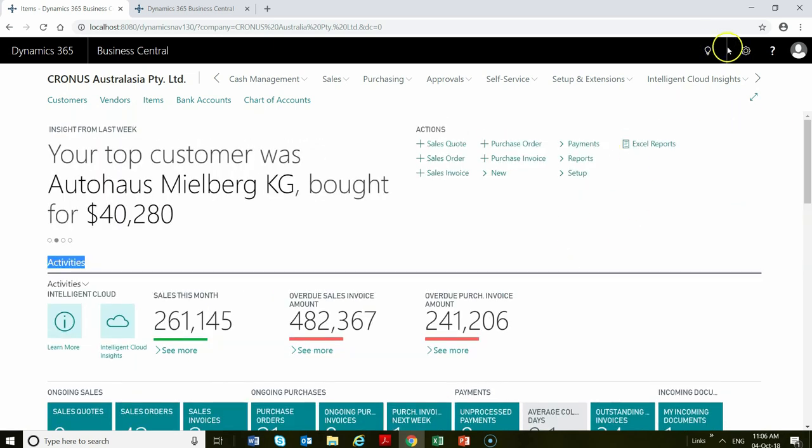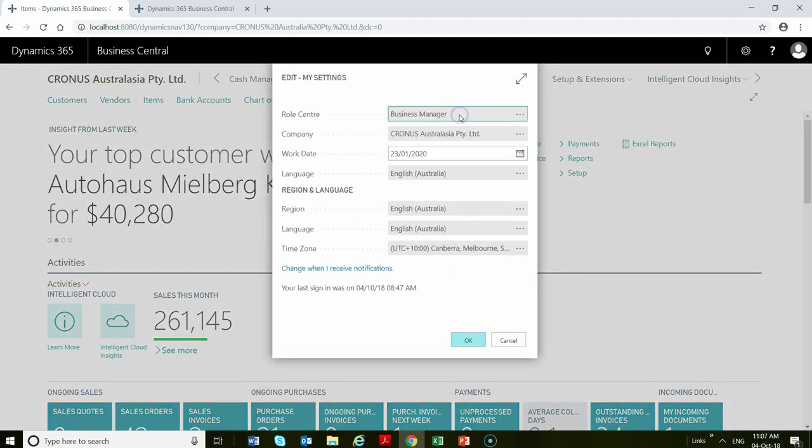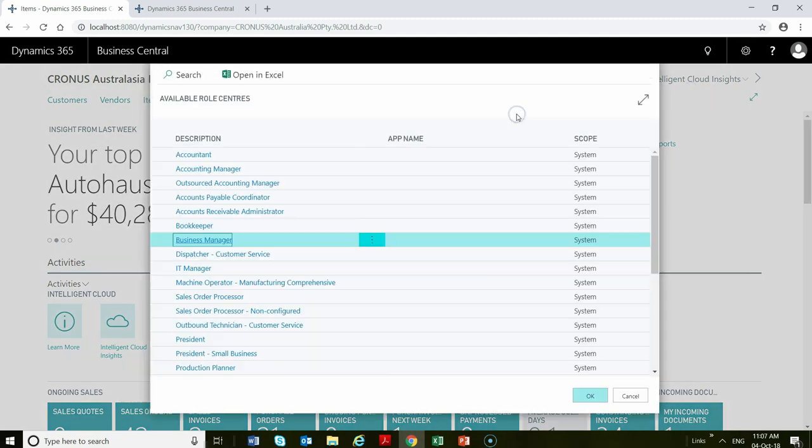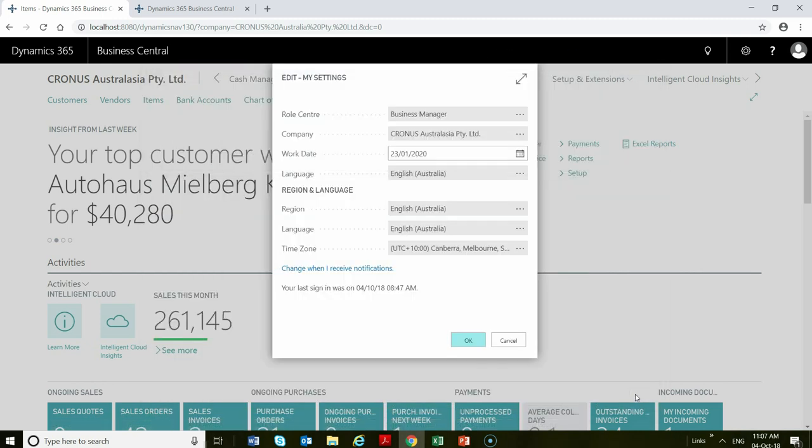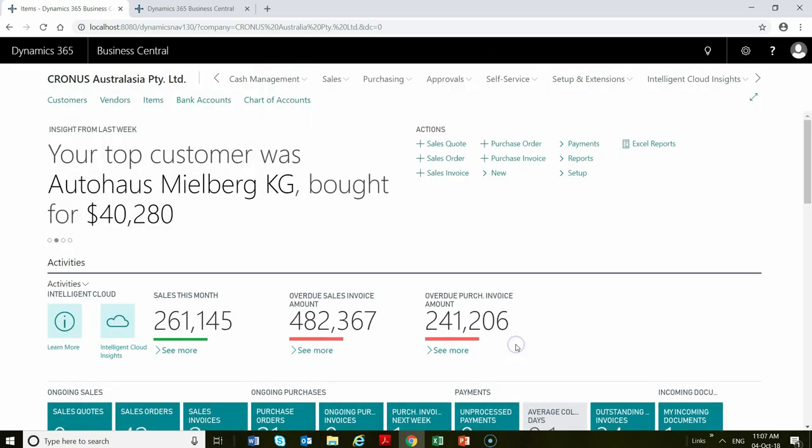This dashboard, however, does change. If I come up here to settings, I've signed in as a business manager. If I was a finance person, running as an accountant, I would have a different dashboard to maybe a sales order processing person and the like. So if you're running the trial version, please move between the various roles and that will give you a better idea of what can be done.